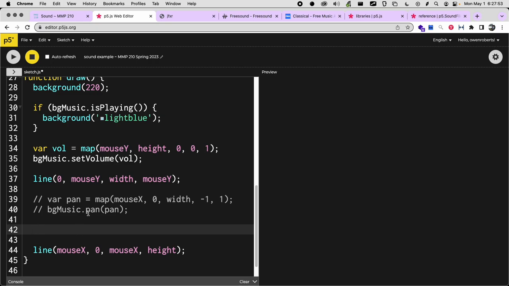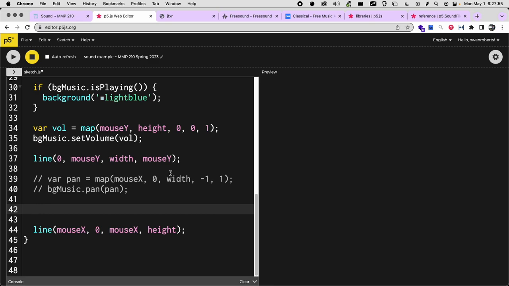But this time I'm going to use mouse X to change the rate of playback. So I'm going to say variable rate is map mouse X from 0 to width. And this one we want to be careful with, because if we set the rate to below 0 or 0, the sound is not going to play at all, and it's going to create an error on the computer. So we don't want to have 0 as the lowest value. We want something like 0.1.